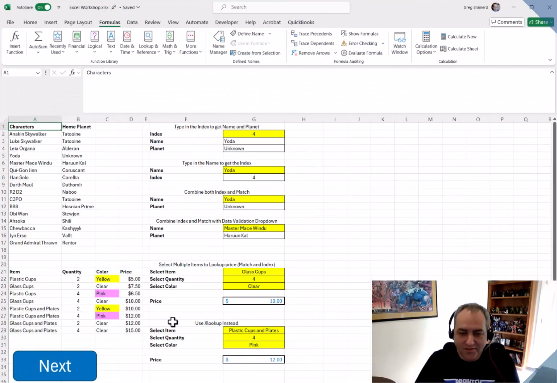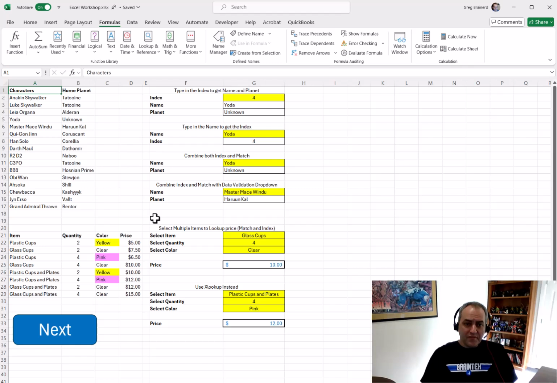All right, next we're going to talk about INDEX MATCH, and then we're going to see how this stacks up against XLOOKUP. Shrink this back up. I've got this list of characters and home planets from Star Wars. I found this on some website. What we're going to do is type in the index in order to get the planet and the name of the character.